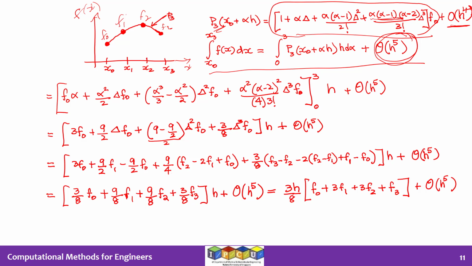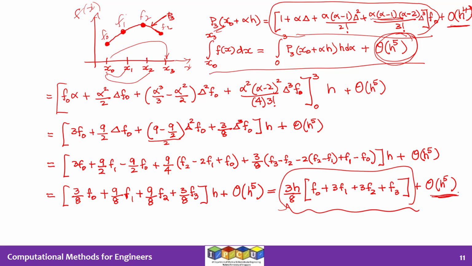Now you have to integrate between the limits 0 to 3, not 0 to 2, but 0 to 3, because we are looking at x0 to x3. And x3 is x0 plus 3h. So x0 plus h will take you to x1, x0 plus 2h will take you to x2, x0 plus 3h will take you to x3. So alpha will be 3. If you're patient with the algebra and we do not make any mistakes, you will get this expression. So this gives the value of the integral from x0 to x3. And the local error is going to be of the order of h to the power of 5 for the integral.